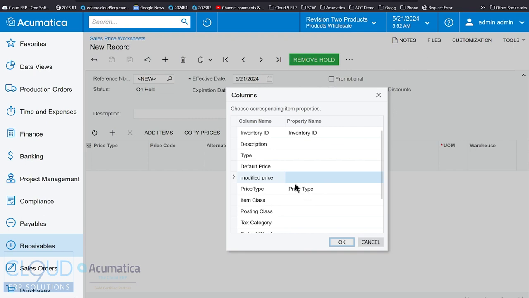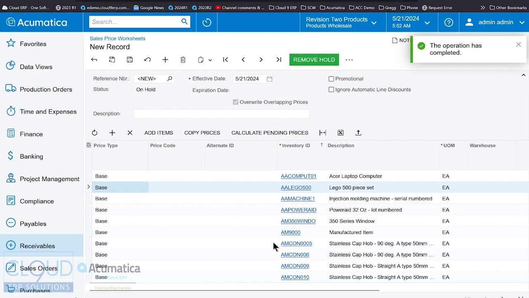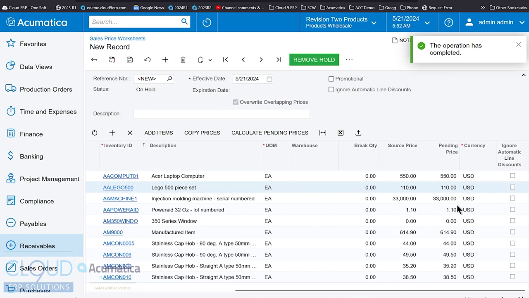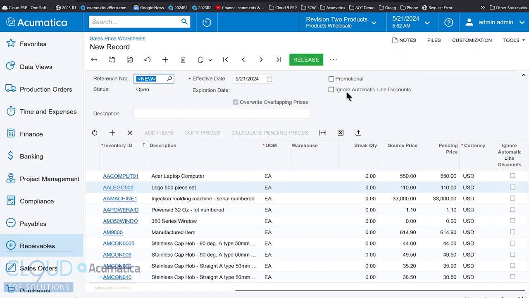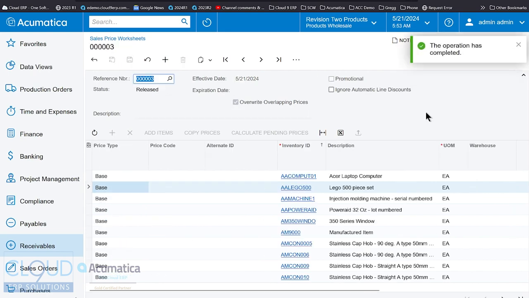And notice price type got automatically mapped because the column heading matches from Excel. We'll choose pending price here. And now we have a spreadsheet that's updated with base pricing and our new pending price. Now, if we remove the hold and we release it, we now have our pricing updated.